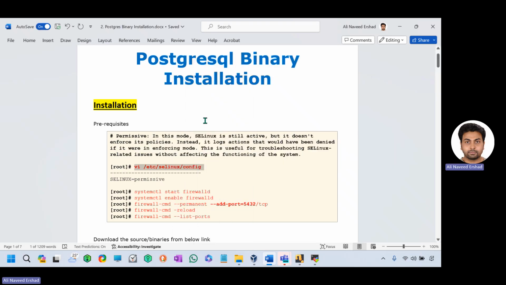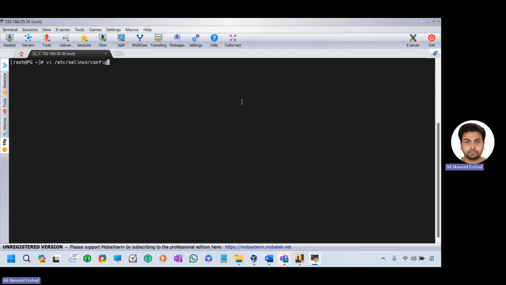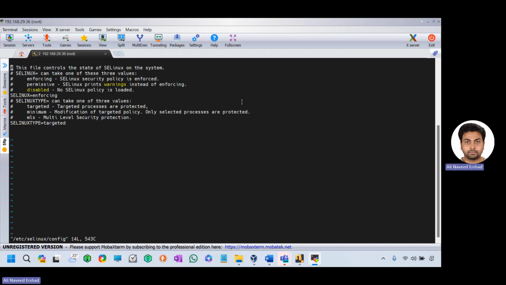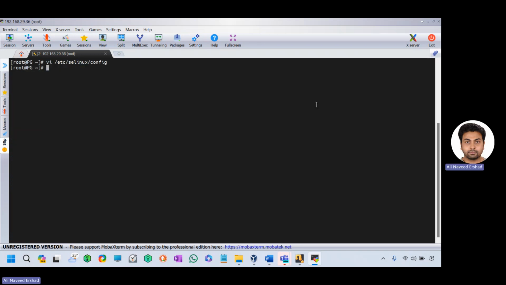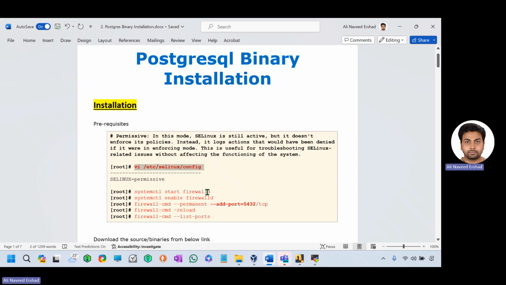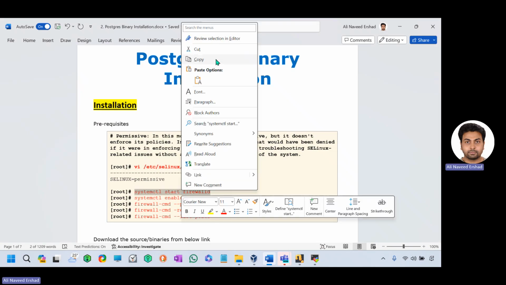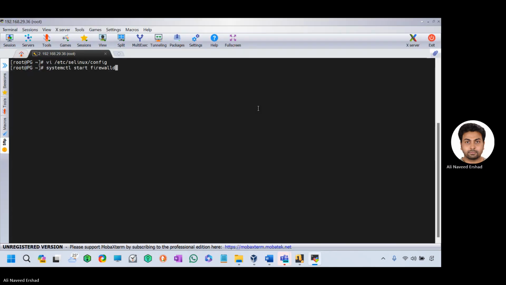So let me open the vi editor. And then you can see here SELinux is set to enforcing. So let's change this, as a prerequisite, to permissive. And then save the file. Then what we have to do is start and enable the firewall. Let me start the firewall, enable the firewall, and then allow the port.